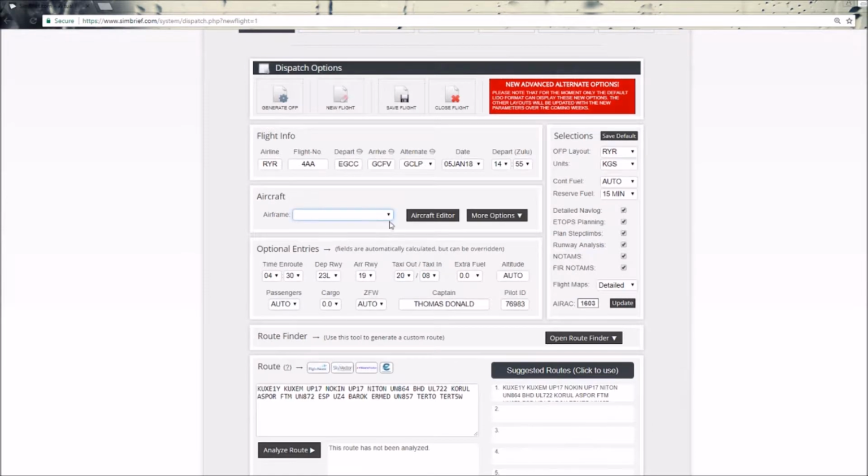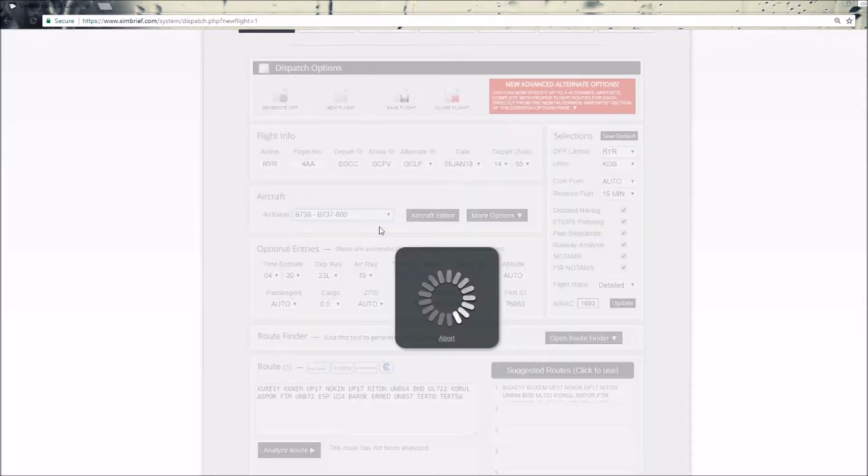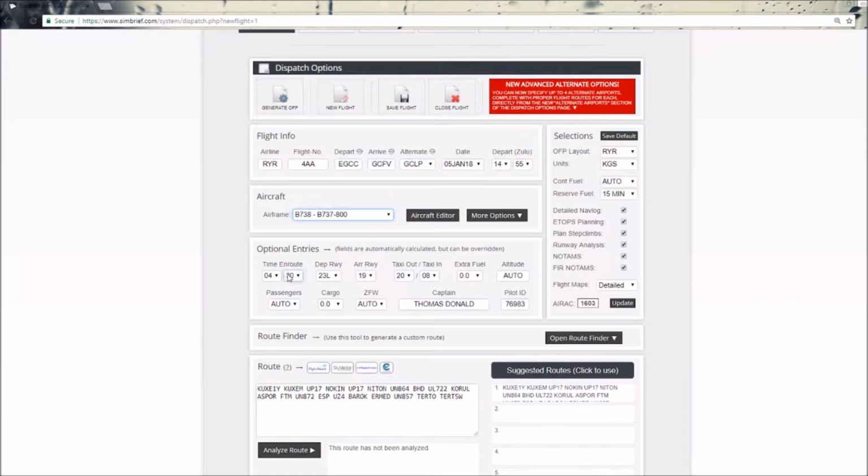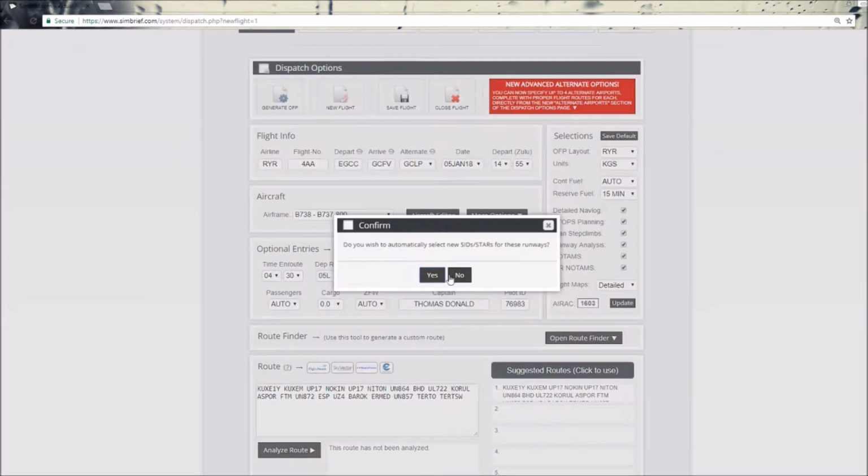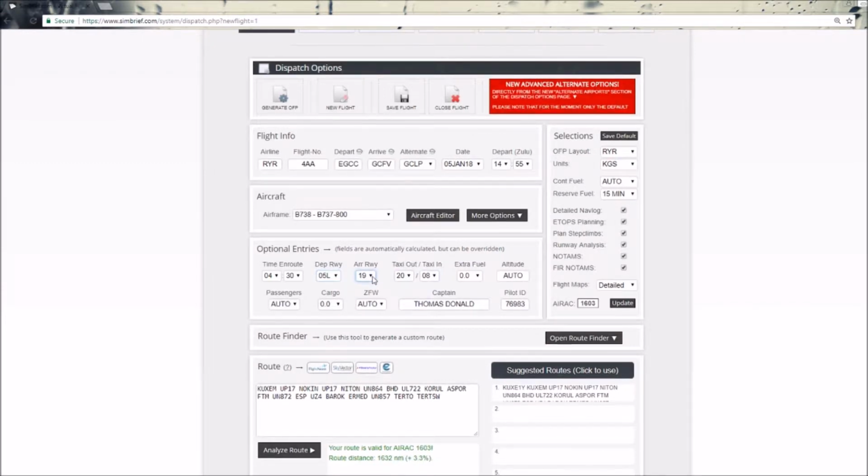For airframe, they've got mainly all the main aircraft, so you can click any one you want. We're flying the Boeing 737-800, so it's B738. Click that. It'll give you a time and route and your departure runway. We are having the departure runway 05 left today, and arrival runway will be runway 01. It gives you a taxi out time.